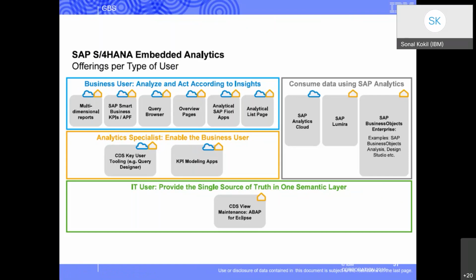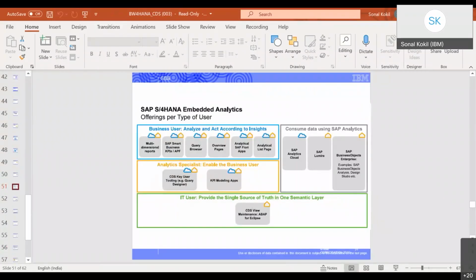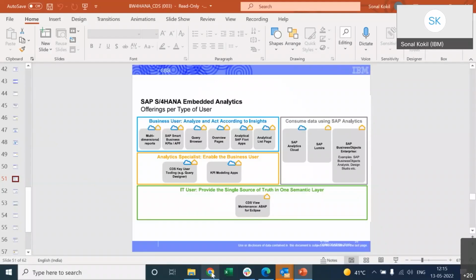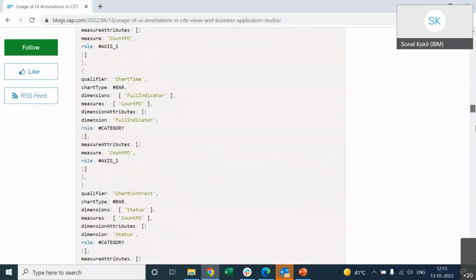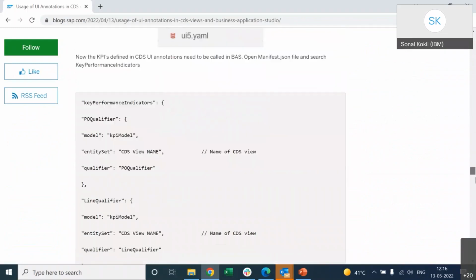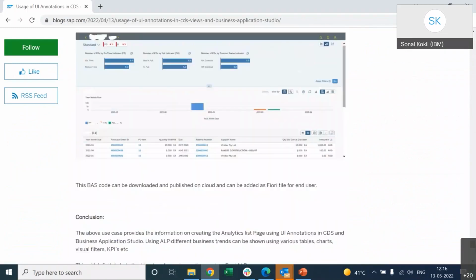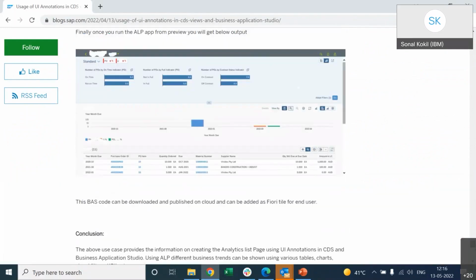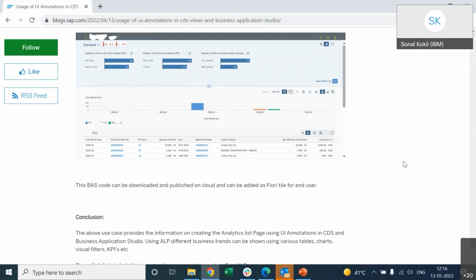I'll quickly show you one more thing. Let me stop my screen and share it again. I wanted to show you this. This is one blog which I have written. I'll share the link also with you guys. I'll just quickly show you this so that you get a feel of how the Fiori reports will be like.